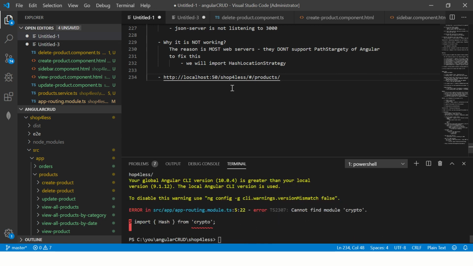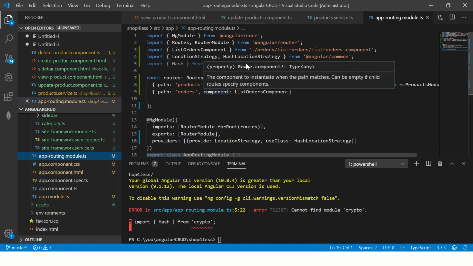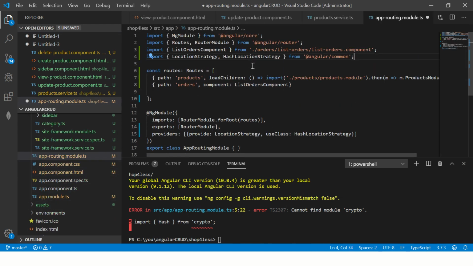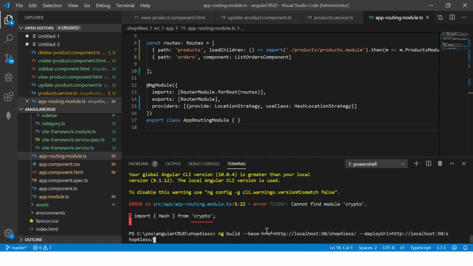I think in the app routing, by mistake, we imported a wrong one. So let's remove it here, and let's build it again.